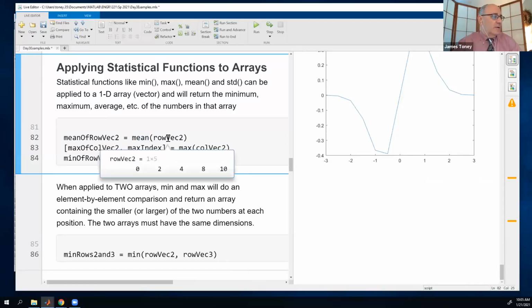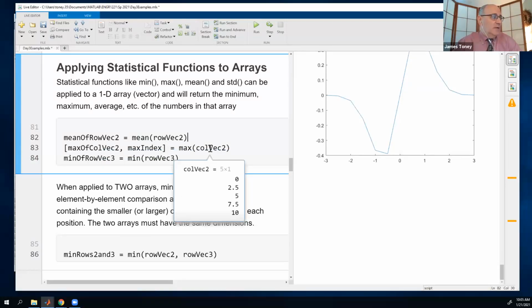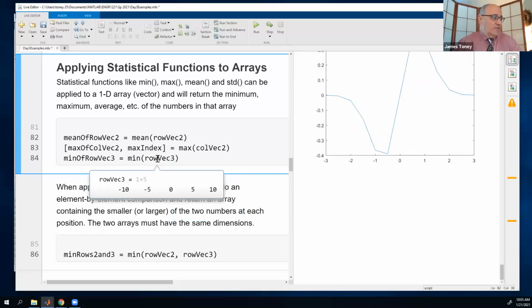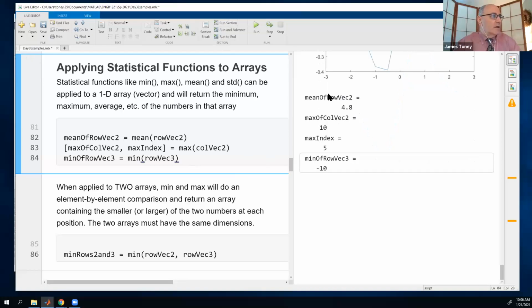Right, so you have an array of numbers here. Just give me the mean of those numbers. Here we have an array, a vector. Give me the largest number, the maximum value in that array. Or give me the smallest number, the minimum value. I shouldn't say the smallest because some of them can be negative. So, just the minimum value. All right.